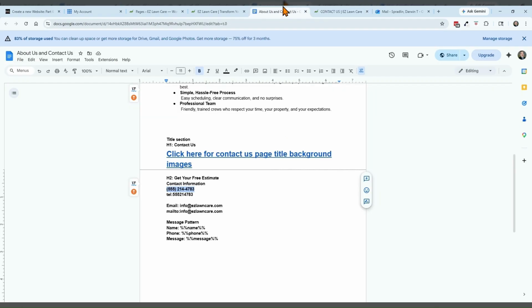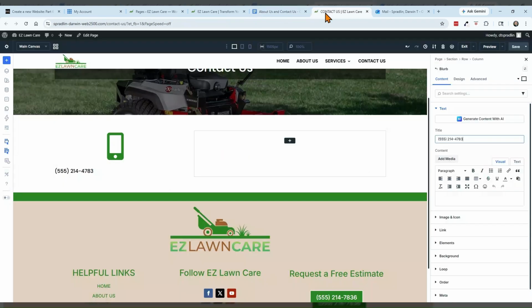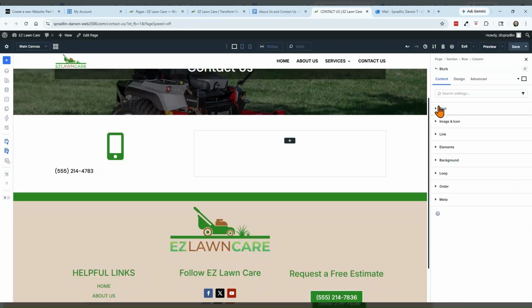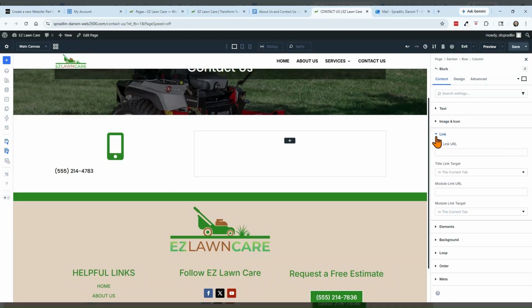Now let's go back to the Google Doc and get the link. Now this is a phone number, so it's going to use the TEL colon in the phone number without any spaces or symbols. So copy that, bring it back over to the edit area. Let's go ahead and minimize this area. Go to link. Now make sure that you're in your title link, your URL, and paste it into there.